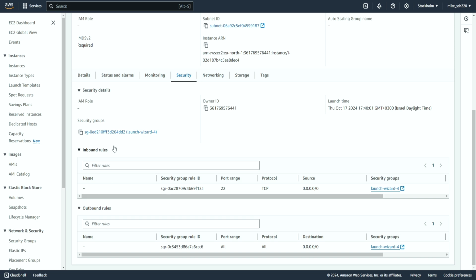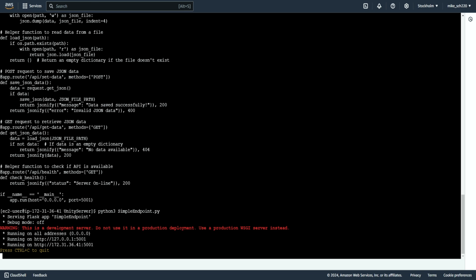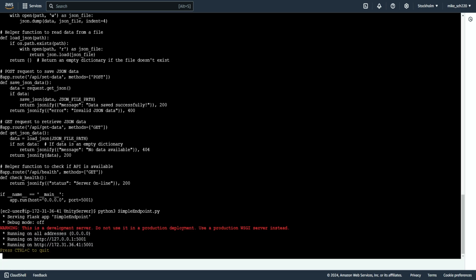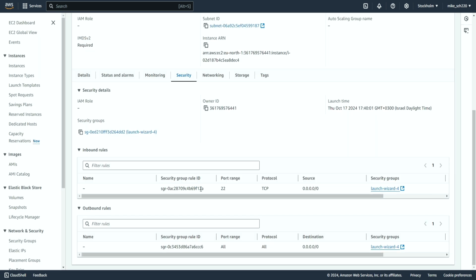So in order to change these rules, also see that we have inbound rules and outbound rules. In order to connect to our machine, which is the inbound rules, we are only allowing port 22, which is the port used for SSH. As you saw, we can actually connect to our machine using SSH because we opened this port. But in order to open this 5001 port, we need to add a new rule.